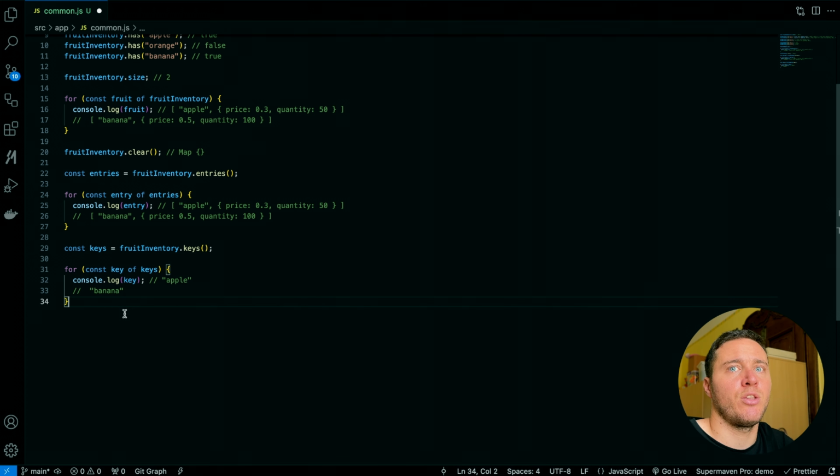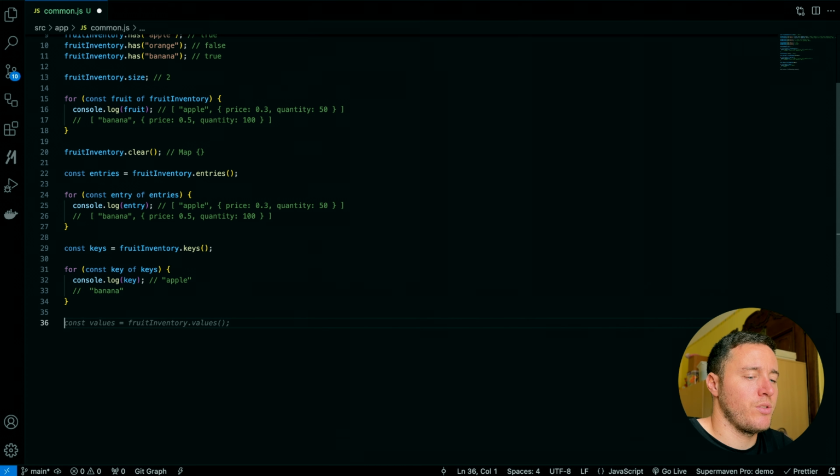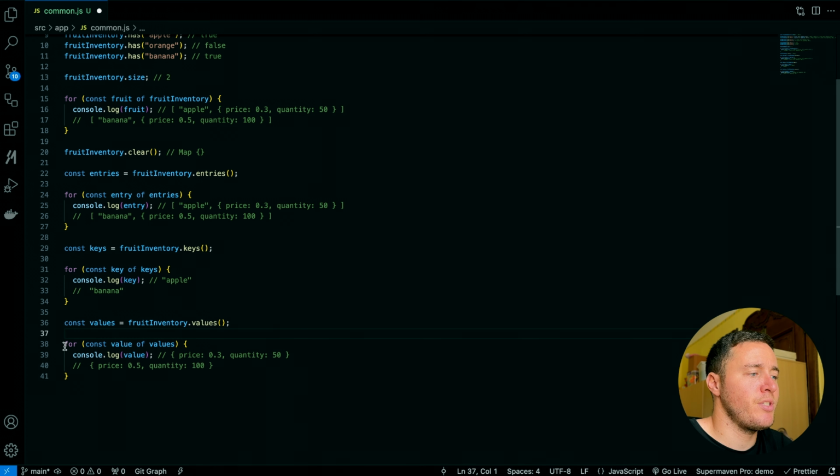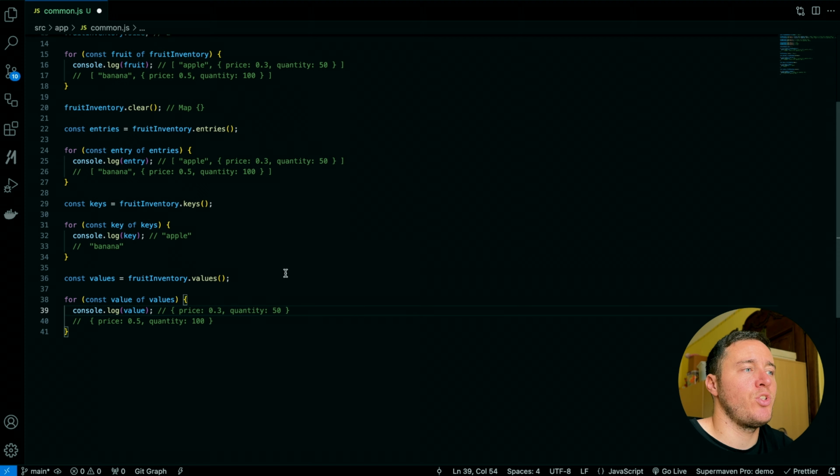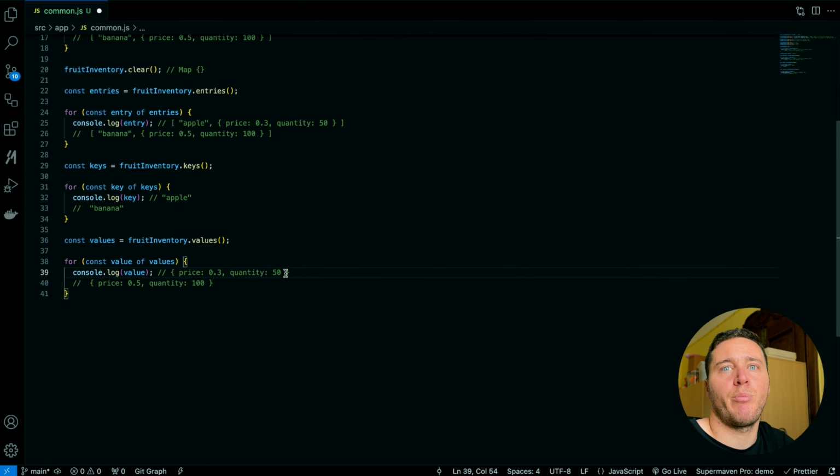Now for the value, I think you get it. We are going to get the value of each item from the map, and we are actually going to get the object. So we are going to say constant value of fruit inventory values. We console log the value, and the value is actually the object which contains the price and the quantity. So in this case, it really makes sense to use this function. In the case of a set, a bit less.